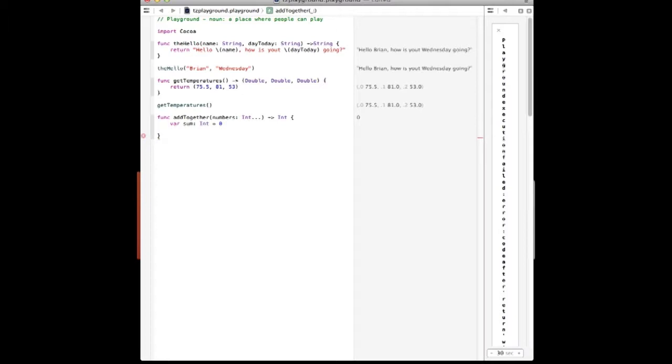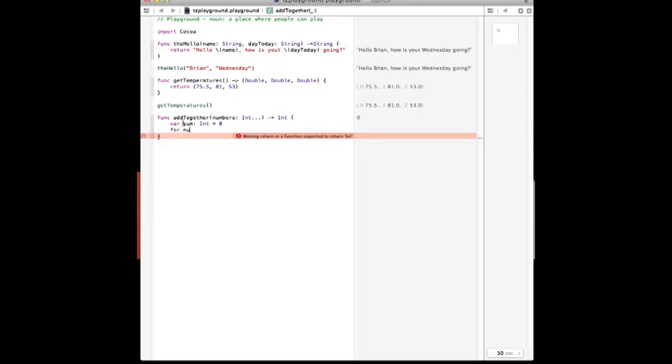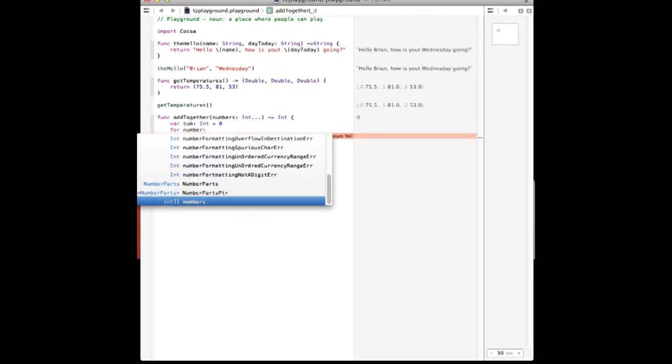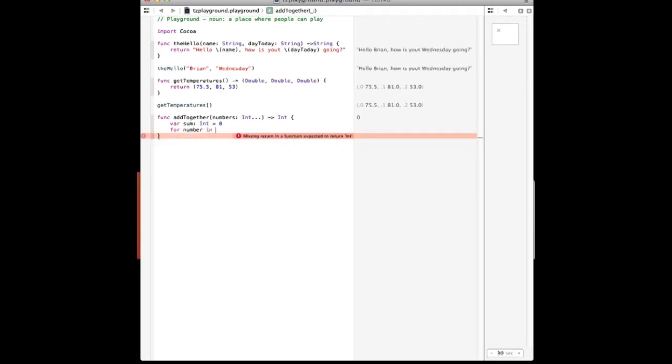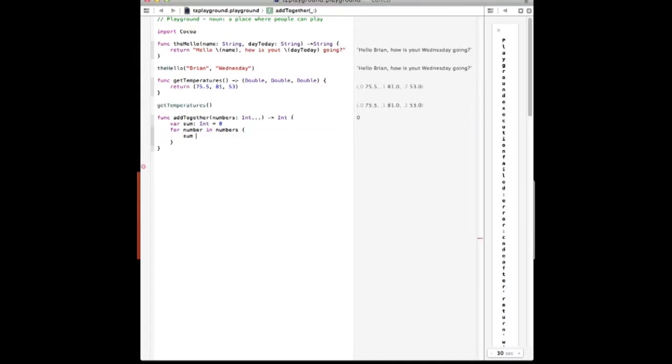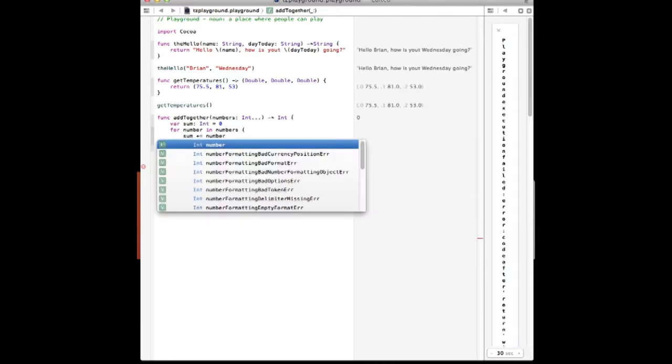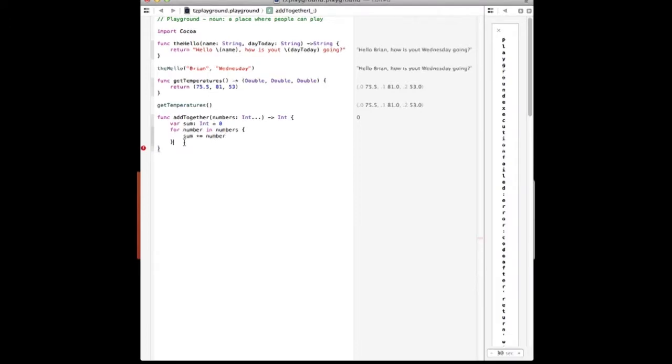And you also see it's complaining about something, which is probably because I don't have a return. Yeah, so I'm missing a return, which is good. It's a good reminder. So now I'm going to basically do one of those for loops, and I'm going to define a variable called number, and I'm going to read it in from the array of numbers, just like that. And all I'm going to do is add to sum the current number, just like that. That's all there is to it. And then right down here, I'm going to return the sum.